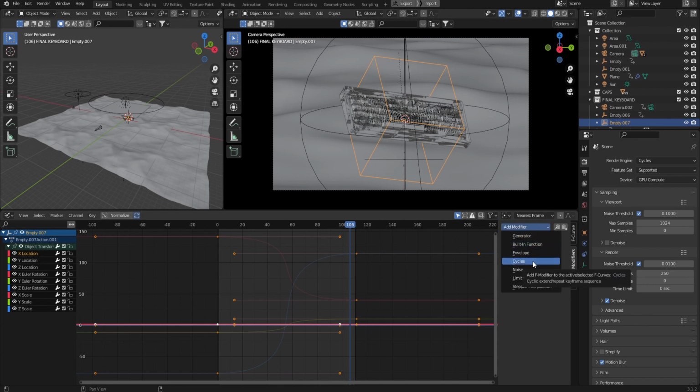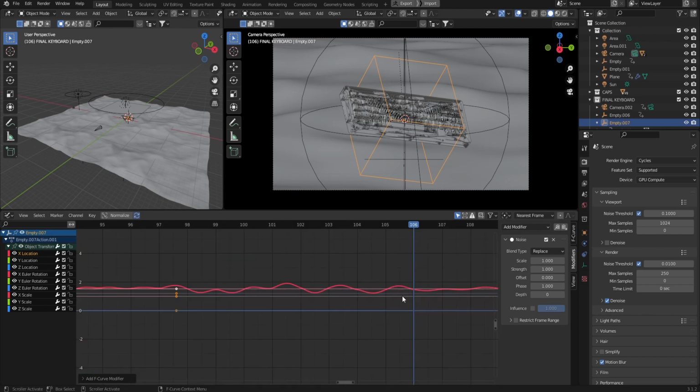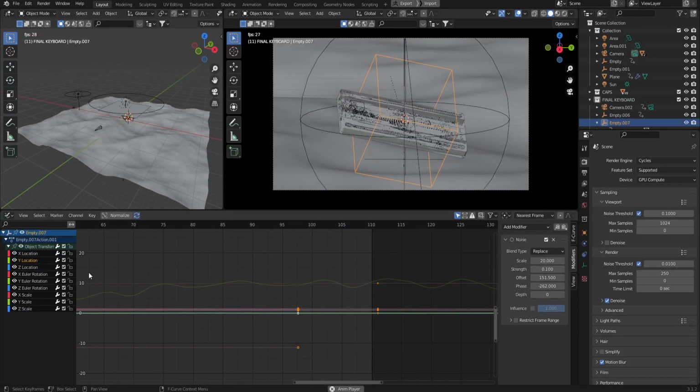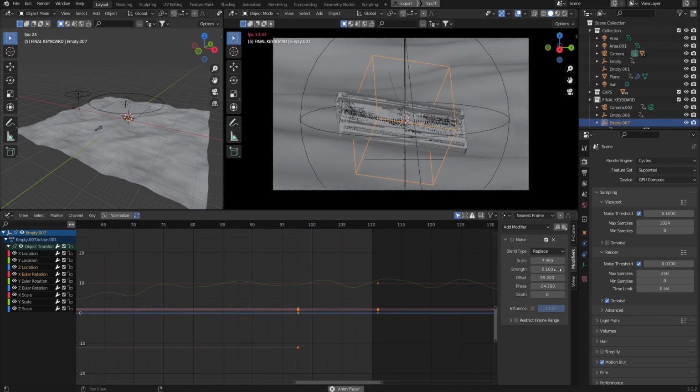Here you can add in this modifier in the drop-down, noise, and you can see straight away it's adding all of this procedural noise onto your animation, which is super powerful. Make sure to tinker the settings to something that suits your scene, and to also add the modifier to each transform channel that you want it to affect.